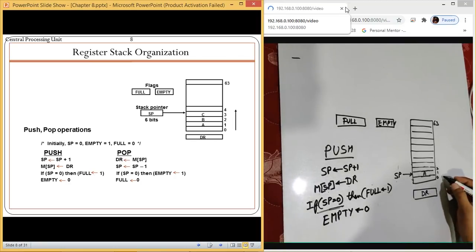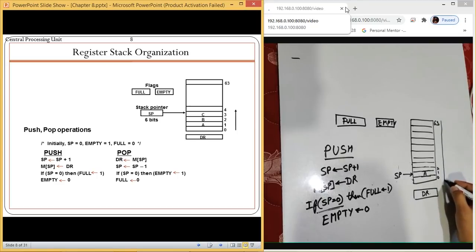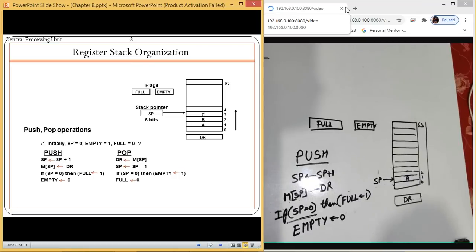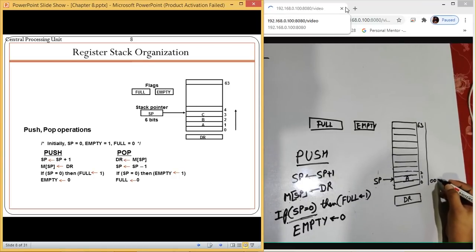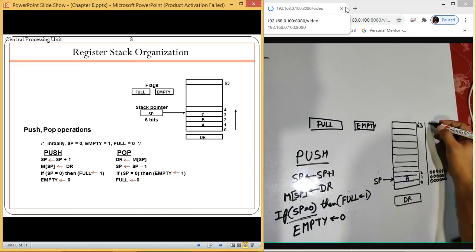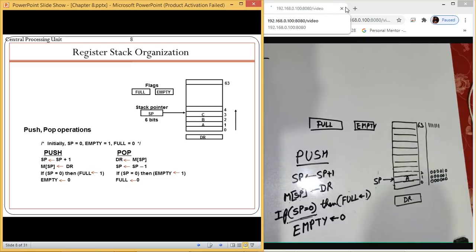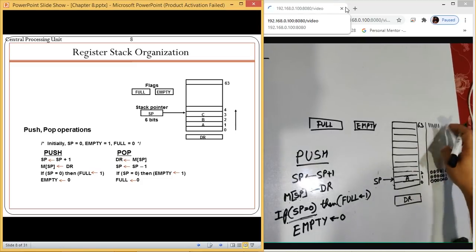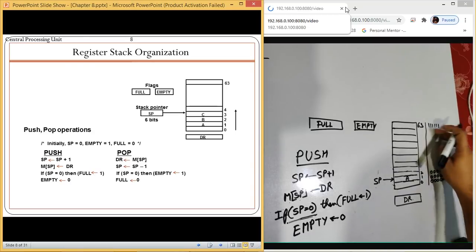Let us write it in binary so you can understand it in a much better way. If there are 6 bits, this location is all zeros. This location is 0, 0, 0, 0, 0, 1. This location is 0, 0, 0, 0, 1, 0. And so on. The last location is 1, 1, 1, 1, 1, 1. All six values are 1. So that is the last pointer.